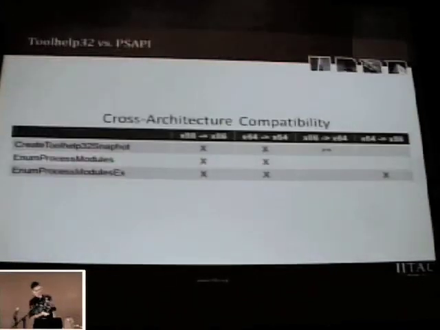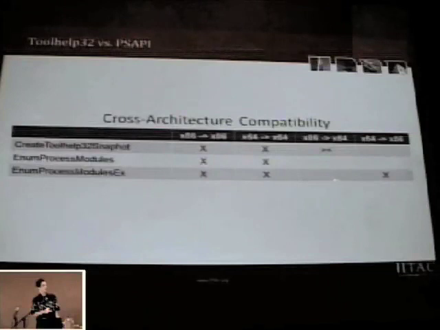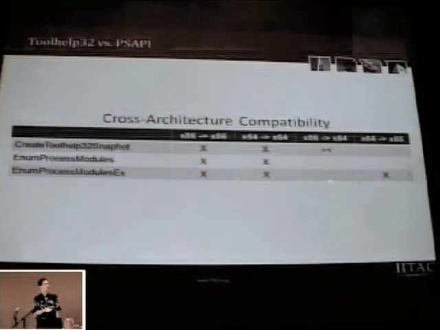So, cross-architecture compatibility. As we can see, when they're all working in their own architecture, everything is all right, there's no problem. But here's where I said the trouble comes in, where you go cross-architecture, because the options listed in create toolhelp 32 snapshot don't work. And this one, create toolhelp 32 snapshot, is only partially working from x86 to x64. It can list all the modules, but cannot see inside what they really are. They only see the WOW64 emulator, which is a 64-bit process. So basically, x86 to x64 is almost impossible.